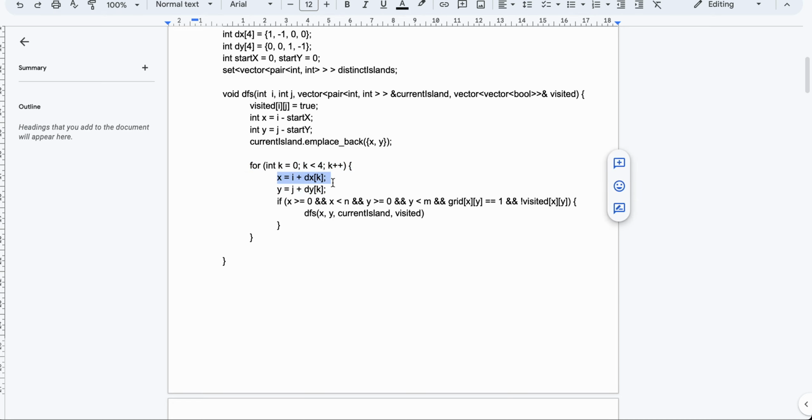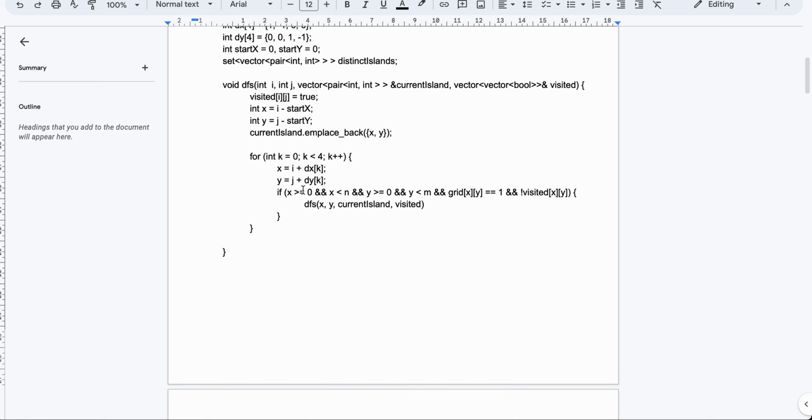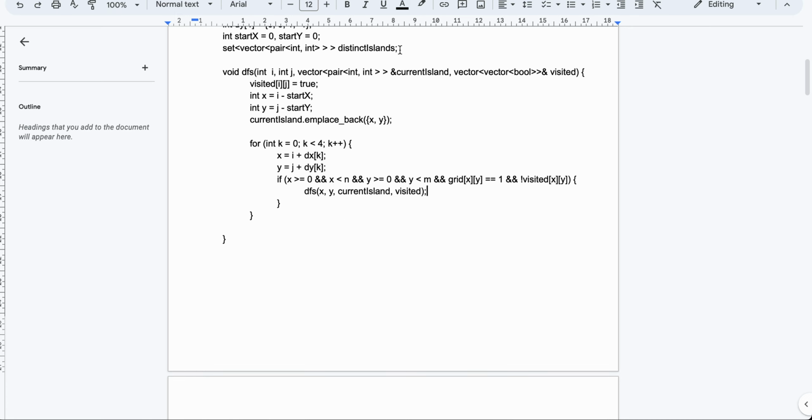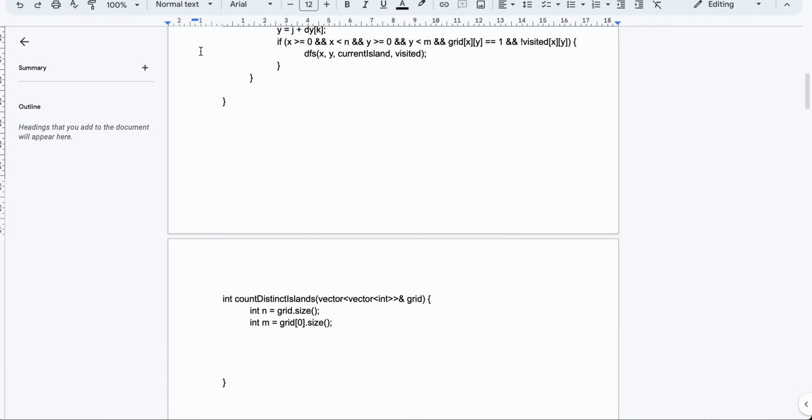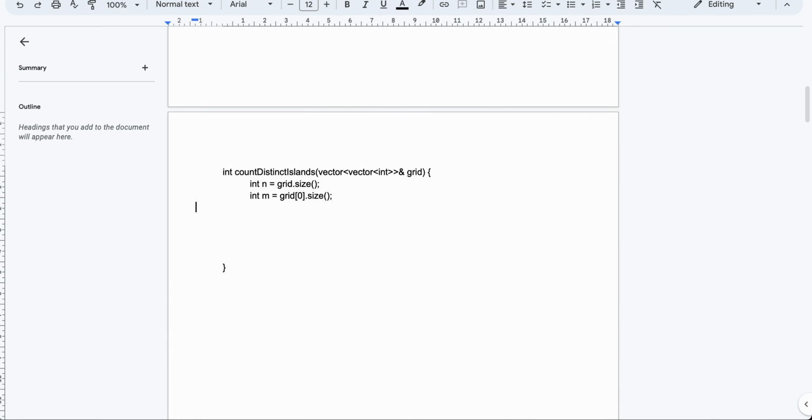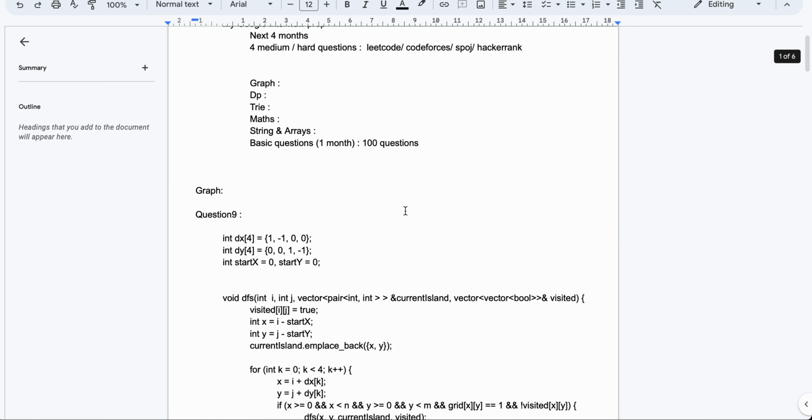Okay, go to, so x and y will be where I want to go: i plus dx of k, j plus dy of k, within bounds, this is 1, as well as it is not visited, and perform a DFS from here. And okay, so I think this should come here, as well as a visited array also.